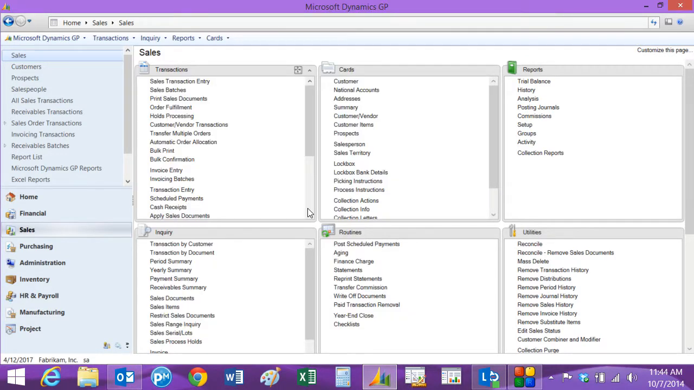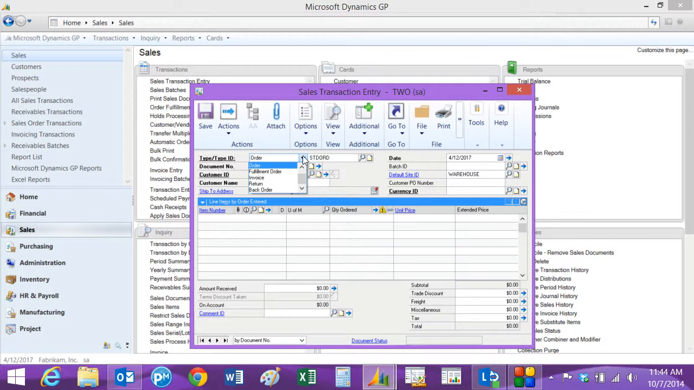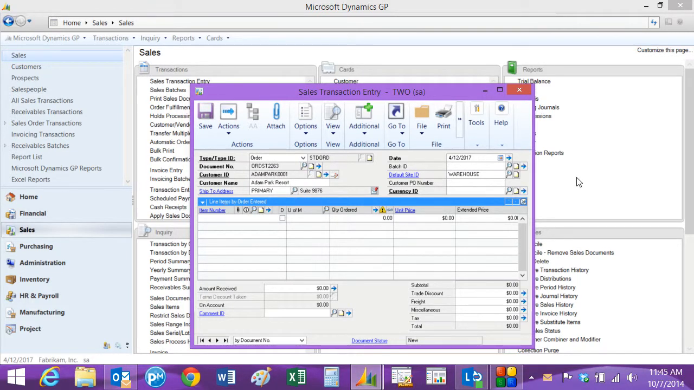To enter an order, I'm going to go back to the sales area page. I'll go to transactions in the sales transaction entry screen. In here, I can put quotes, orders, and invoices. And let's put an order in here. I'll look up the customer. Let's put this order into a batch. And the batches are really a way to organize your work, so it doesn't affect the processing of the order at all.